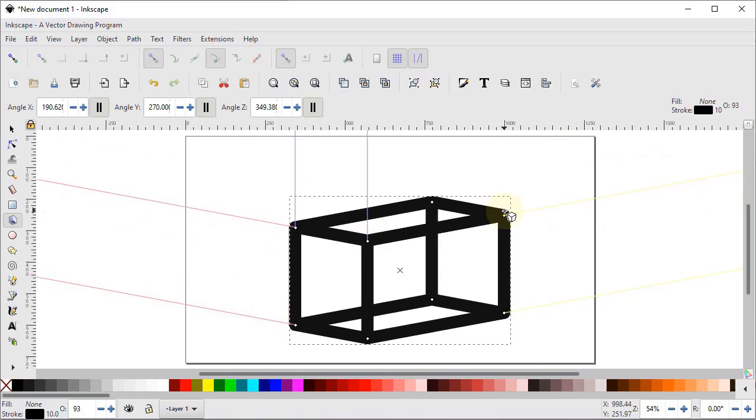Now this tool is important in designing 3D logos. Like you can design the Dropbox logo with the help of this tool.